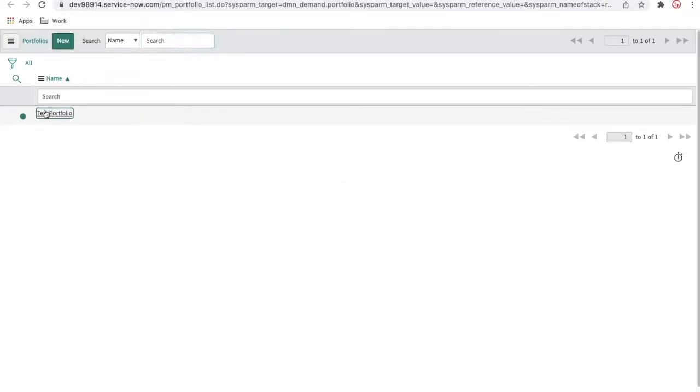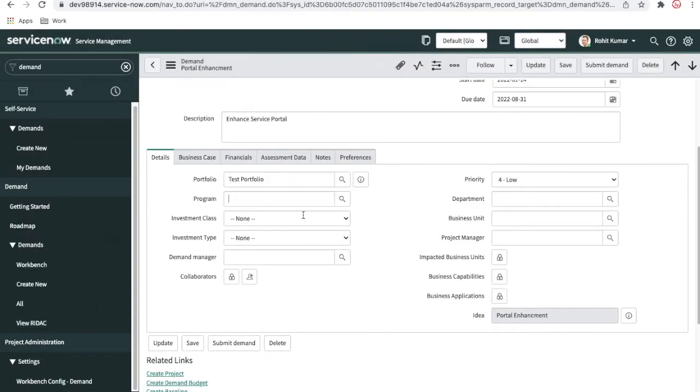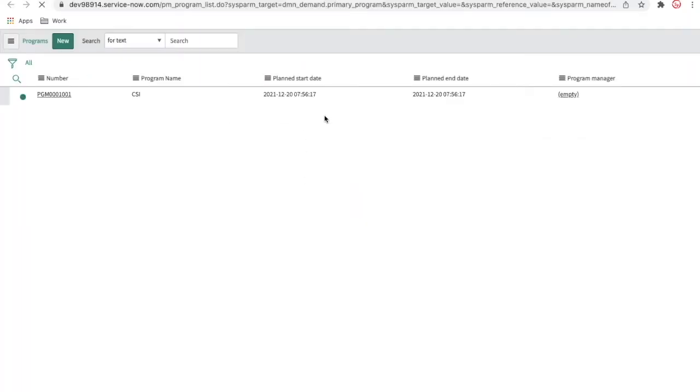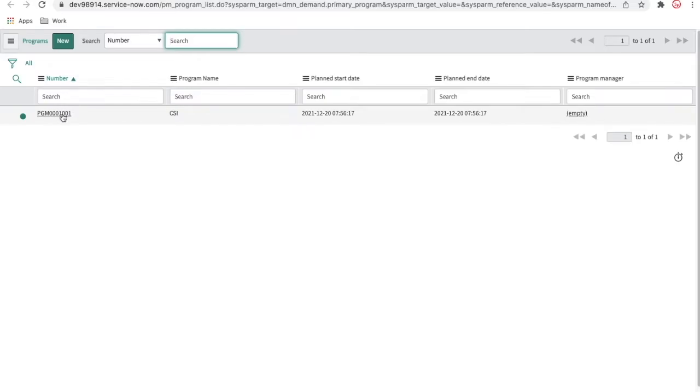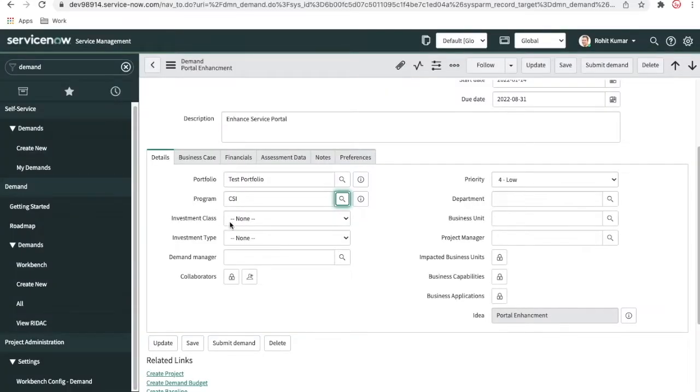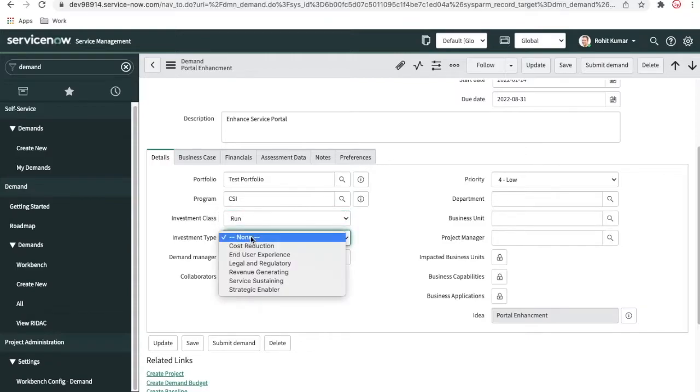Now here we have to select the portfolio. I'll quickly select the test portfolio here, and then we have the option called program. I think I don't have a program right now, so let's see. Yes, there is one program called CSI. I can select that, and then investment class. I'll select the run investment type.